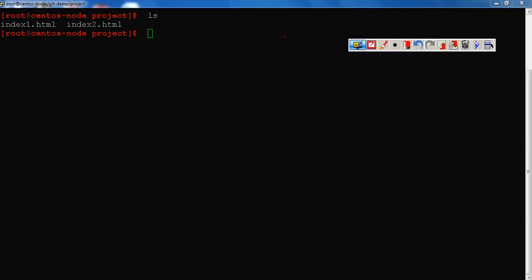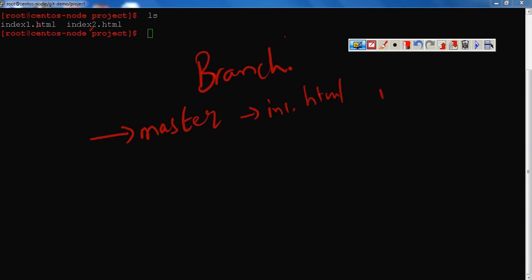In this session, we'll learn something about Git branches. What is a branch in Git? By default, we will be on a master branch. Whatever work we have been doing till now was on the master branch. Let's suppose we have two files, index1.html and index2.html, on the master branch, which is the default or main branch in a Git local repository.